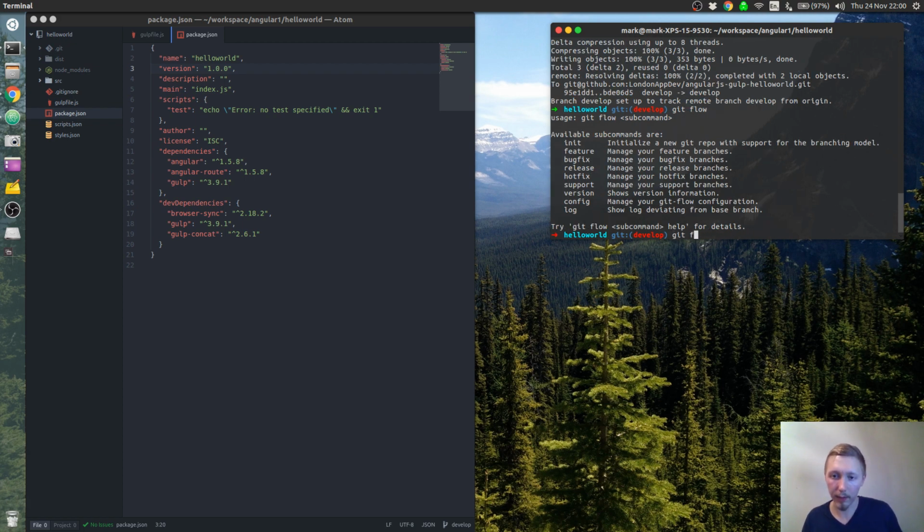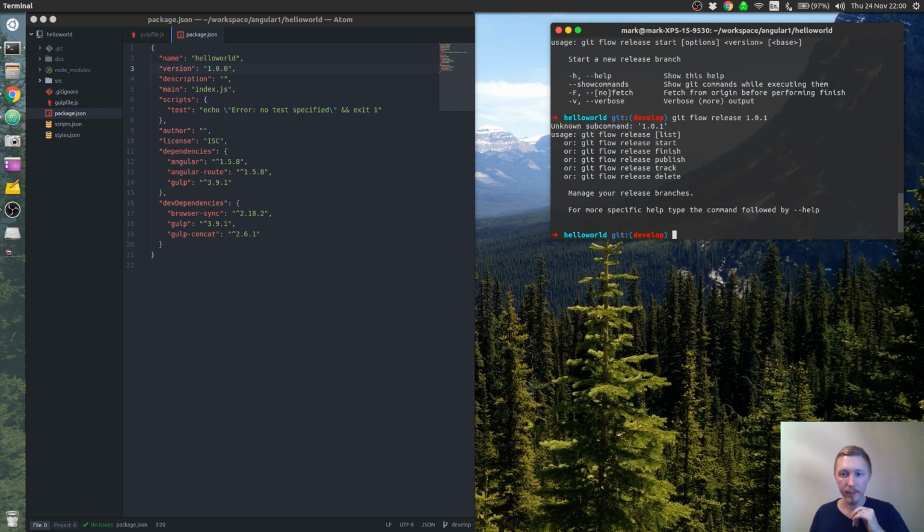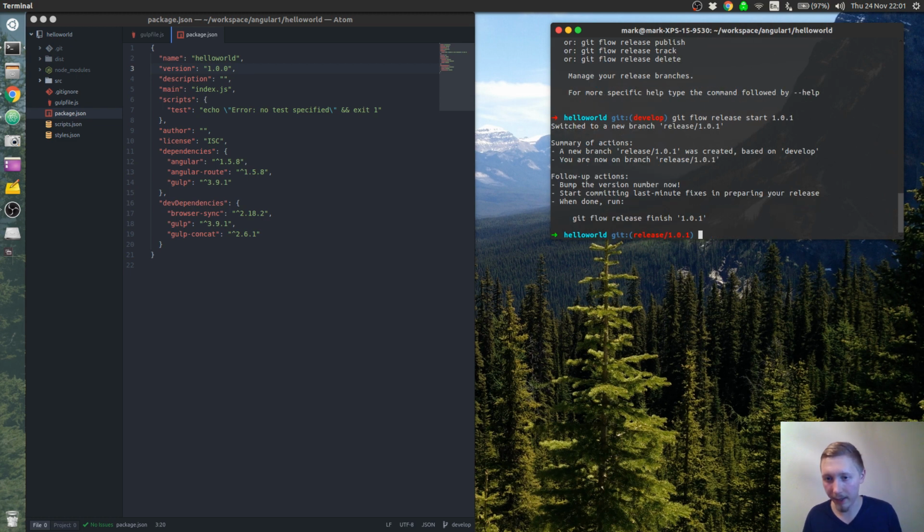git flow release start. Oh no, we need to give it a name. So git flow release, we'll call it 1.0.1, the next version. Actually, git flow release start, and then the version number. There you go, get it right third time.